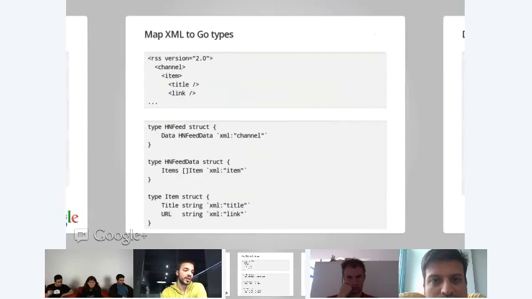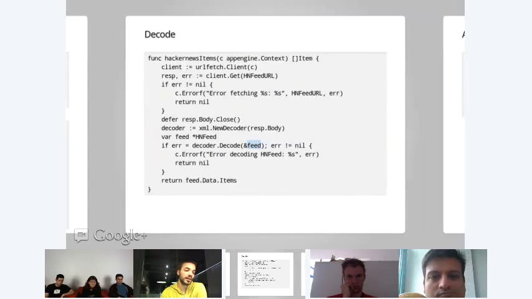So when it goes on the RSS element, the root element, it will instantiate an HNFeed object. Then when you see a channel element, it will instantiate a channel data structure. And when you see an item element, it will instantiate a new item object for each item that it encounters. After that, we just have to return the data item that we just parsed.